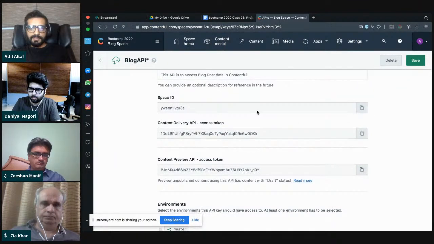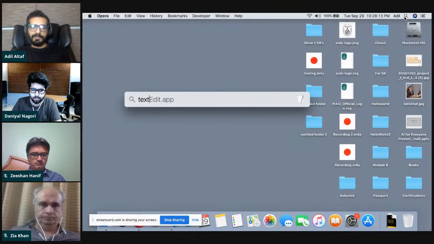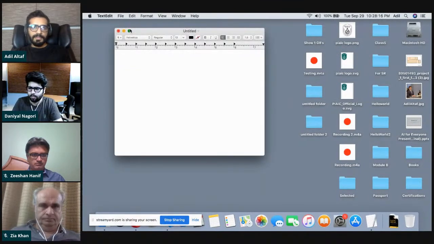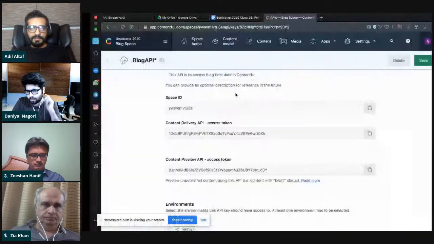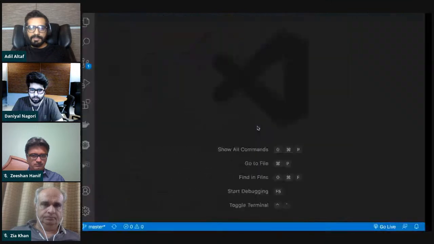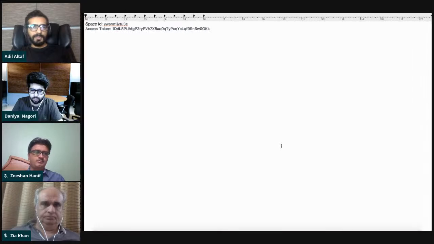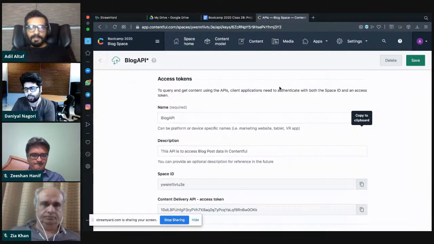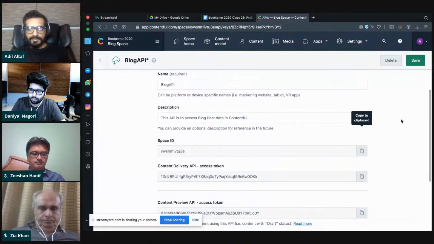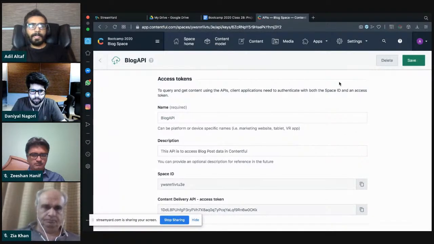So we just want to save these into maybe a text edit file here. So I'll have space ID and my content delivery, I'll just call it access token. Okay. So this will be coming in handy in our next step. So this API has been created. We have the name. We have saved the space and the content delivery API as well. And we'll save this.